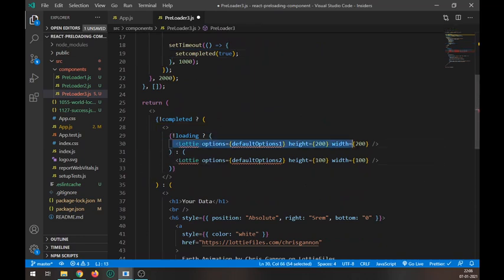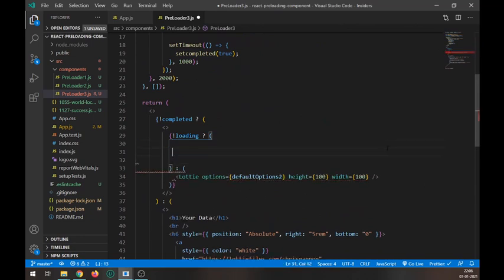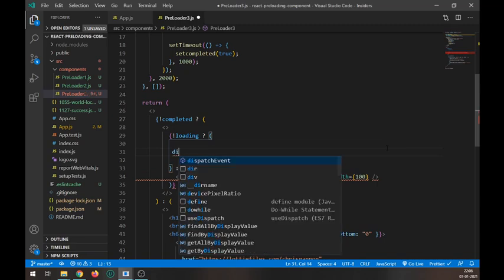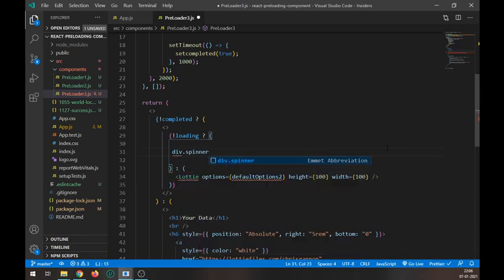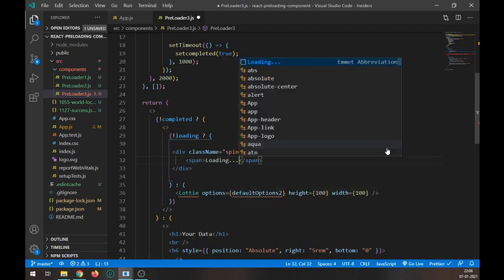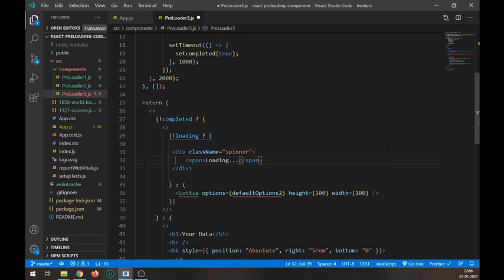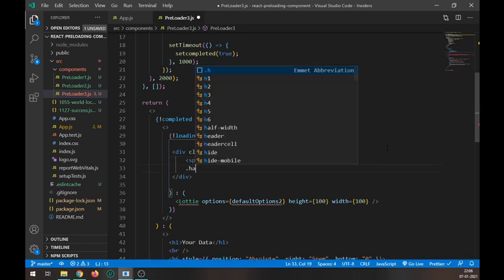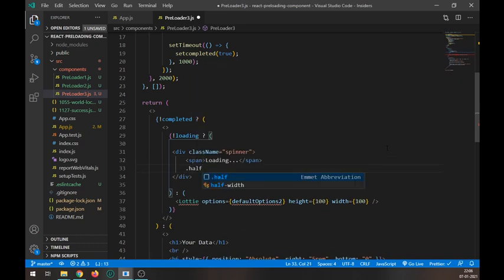We are just changing the loading component. Now instead of this, add a div with the class spinner and add a loading text inside this span tag. Add one more div element with the house-spinner class.